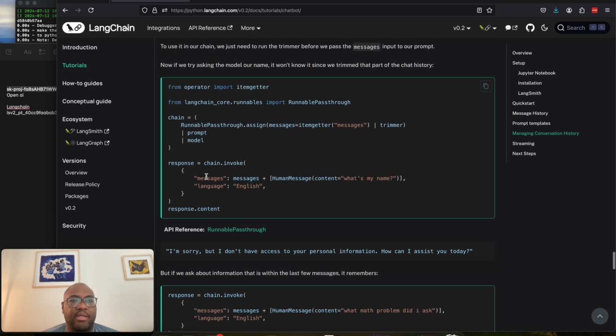To use it in our chain, we just need to run the trimmer before we pass the messages input to our prompt. Now, if we try asking the model for a name, it won't know since we trimmed that part of the chat history. So from operator import itemgetter, from langchain_core.runnables import RunnablePassthrough, and then chain equals RunnablePassthrough.assign(messages=itemgetter("messages") | trimmer) | prompt | model.